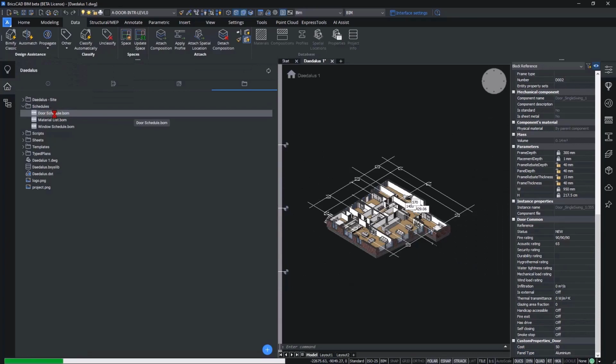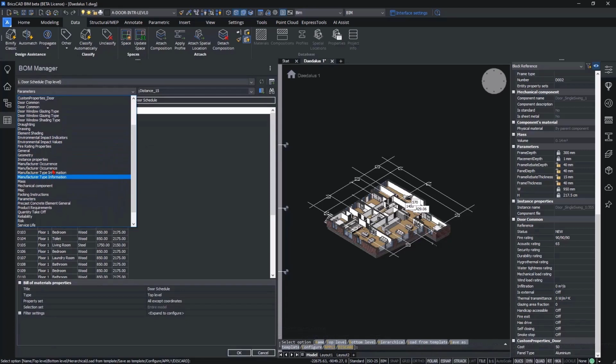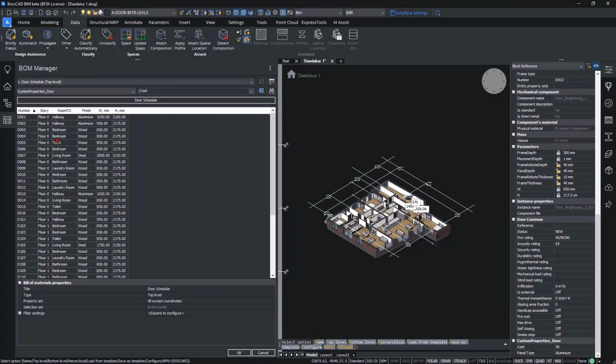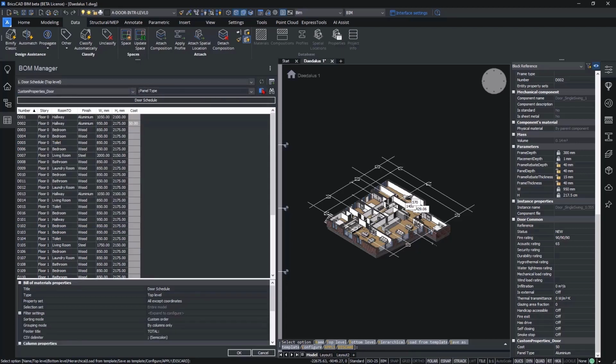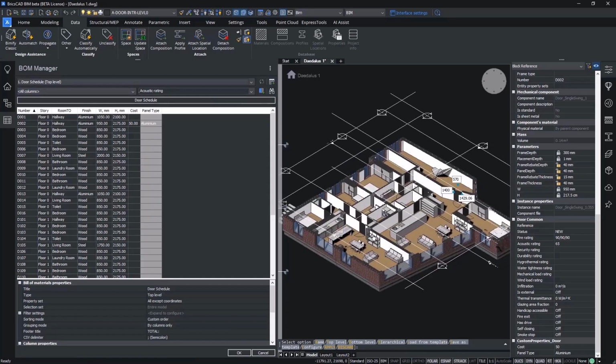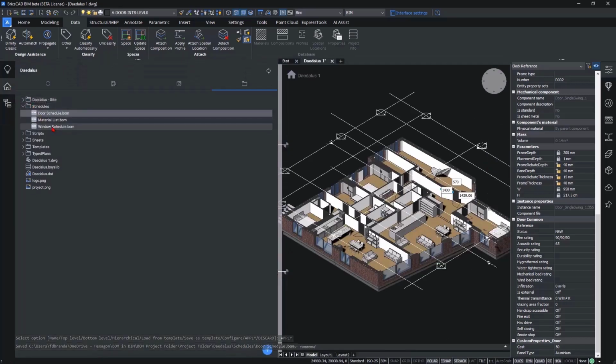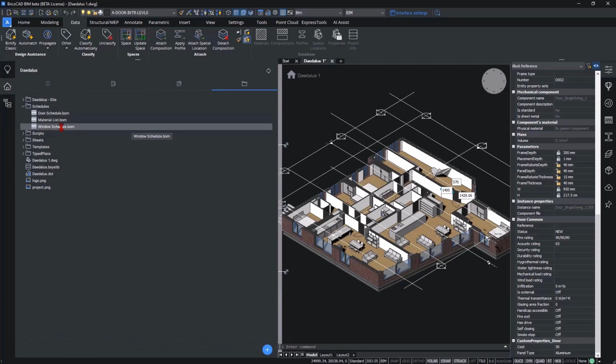Just go back to the newly created schedule and we search for the newly created category that will be custom properties door. We can add the new properties. Now we finish the door schedule. If we want to edit or create another schedule, we just click OK to save it. And then we can choose the one we need. In this case, it will be the window schedule.